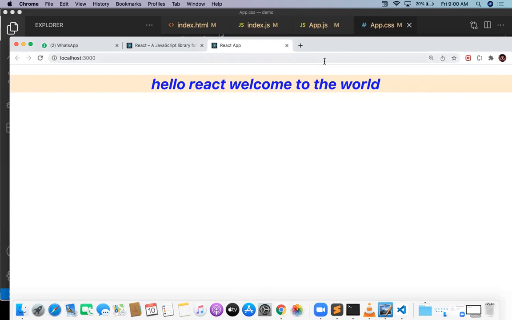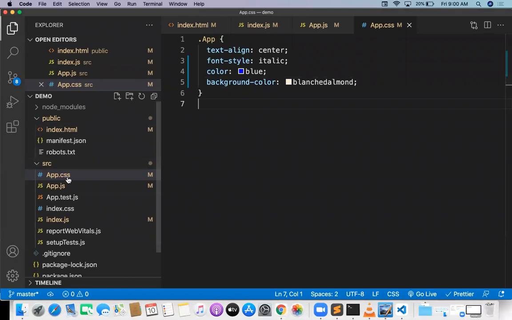And hello React, welcome to the world. And I've given some background color. I've given some color. I've given some font style italic and text align center, whatever it may be. So I got my H1. Okay, if I want to change, go to the app.js.